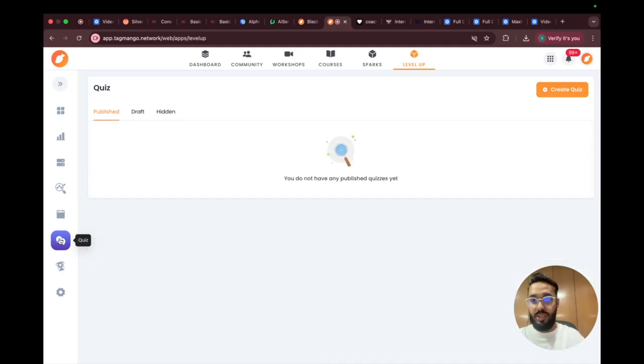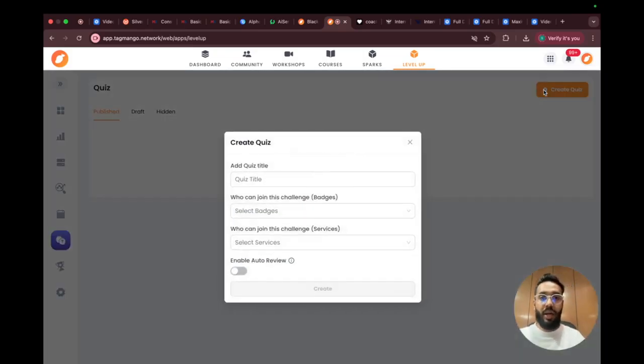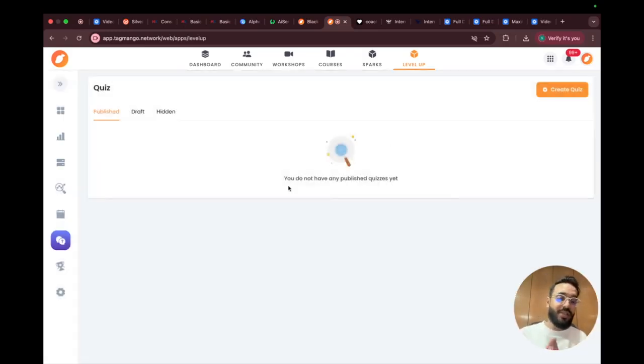Next up, we have quiz. So let's say that you want to conduct quizzes with your customers. So you could go and create a particular quiz over here. Again, choose the badge, choose the service. You can enable auto review. If it is MCQ based, then they will automatically get the marks that they have scored, and accordingly they will get points for that as well. It's really simple, so I'm not really going into details.